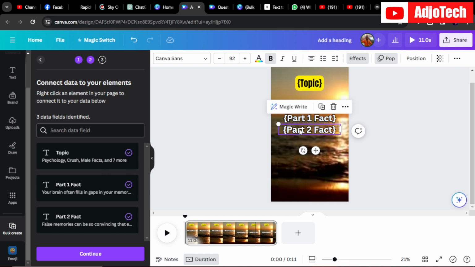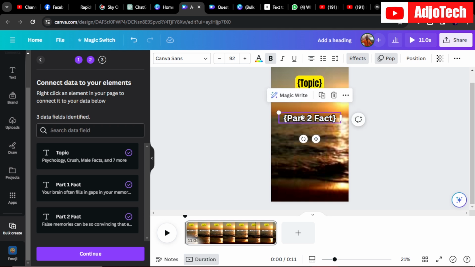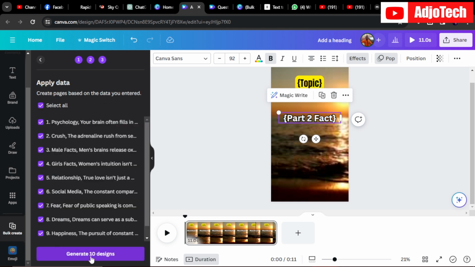Now let's just drag this and place part 2 on top of part 1. Remember, they don't appear at the same time, they have different timelines, so it will not interact with or distract anything. Now let's go ahead and click on continue. You can see generate 10 designs. So it's going to generate 10 different shots for us, which is about 11 seconds long each. If you are doing this for 1,000, you can see it's going to indicate 1,000 over there, but I prefer doing maybe 100 in that order. So now let's click on generate 10 designs.